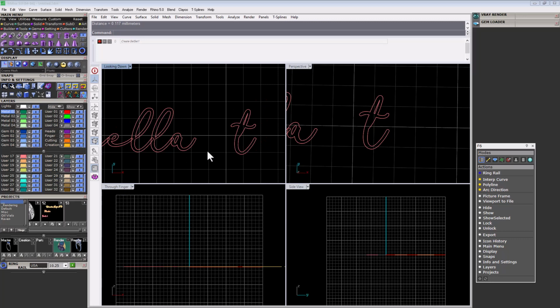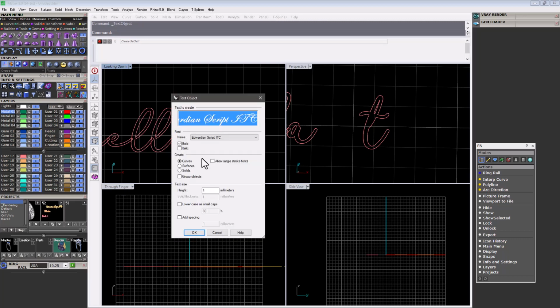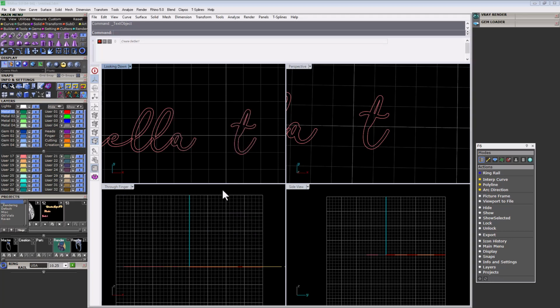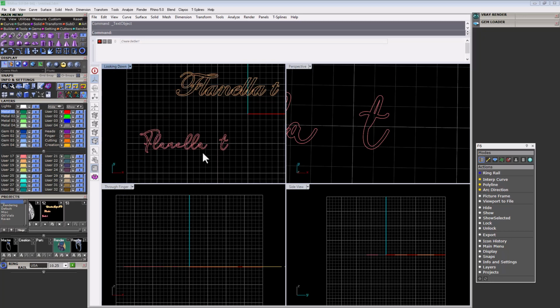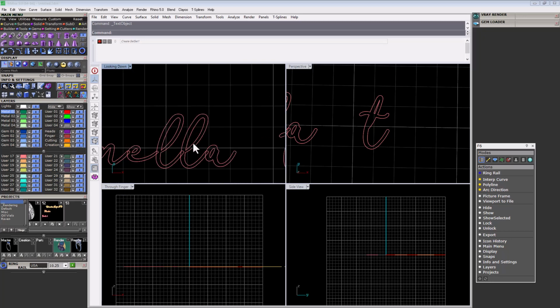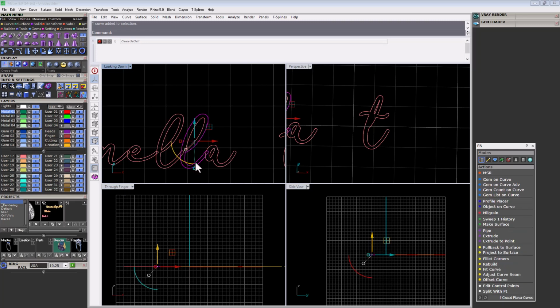So I'll usually come over here and click on the text object and find the font you want, and I'll go bold, and I'll bring it out as a curve because I'll probably have to adjust it, so there's no use doing a solid or a surface. But script is the hardest because there's always too many thin areas. Even with it bold, it's never going to be thick enough. You have to go through and turn on the points.